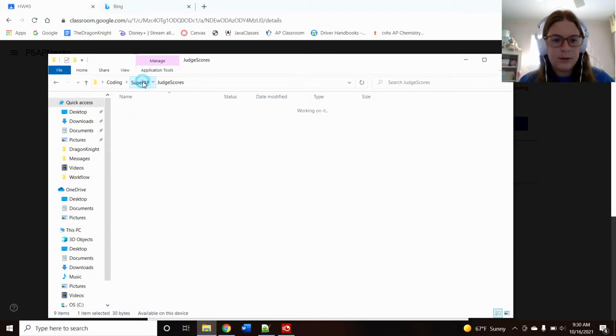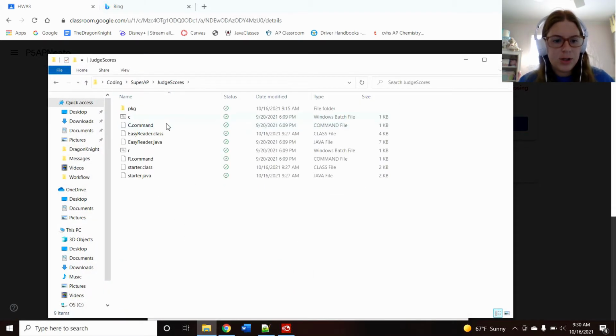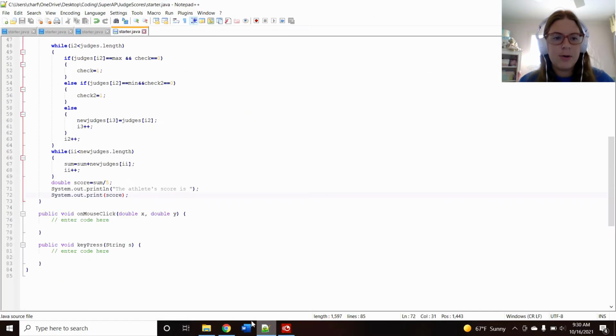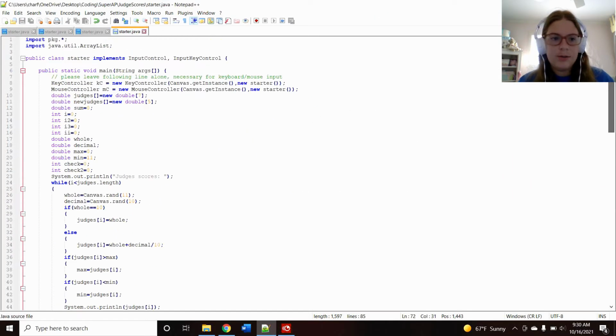So we have our folder here, judges, scores, everything you need. This is just a universal base code. Again, you have to use universal because we're doing stuff with random numbers, which means we need Canvas.rand. So even though we're not using the graphics window, got to stick with the universal base code for this one. So let me scroll back to the top.